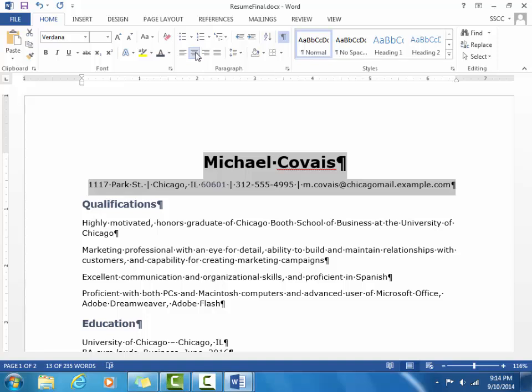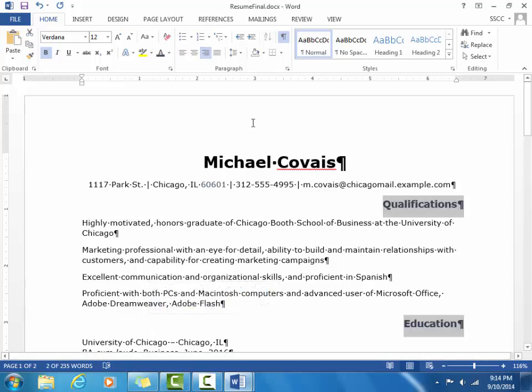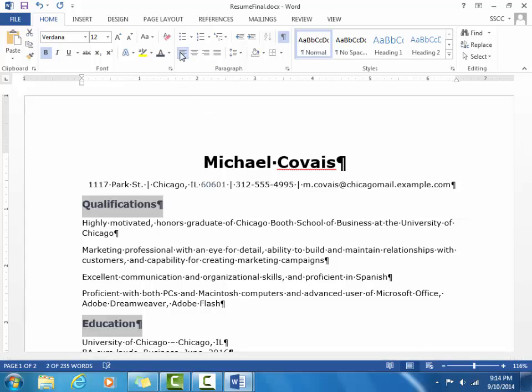Select the Qualifications and Education headings. In the paragraph group, click the Right Align button. The Right Align button toggles on and the selected paragraphs are then right aligned. In the paragraph group, click the Align Left button again. The selected headings are then left aligned once more. That just shows you the different ways of alignment.